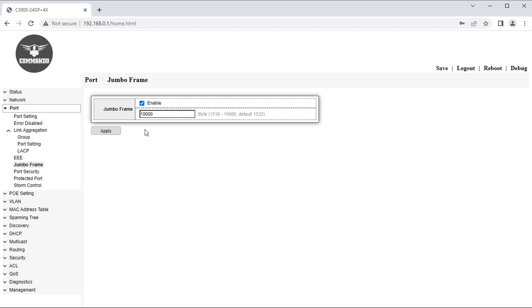With a payload greater than the standard maximum transmission unit (MTU) of 1500 bytes, the local area network supports a 1 Gbps connection. So by enabling 10,000 bytes jumbo frame, we can enable that.